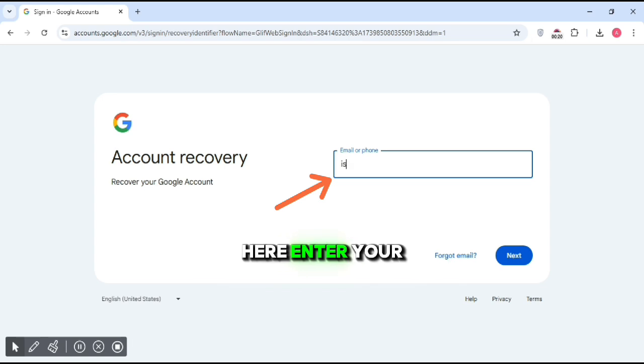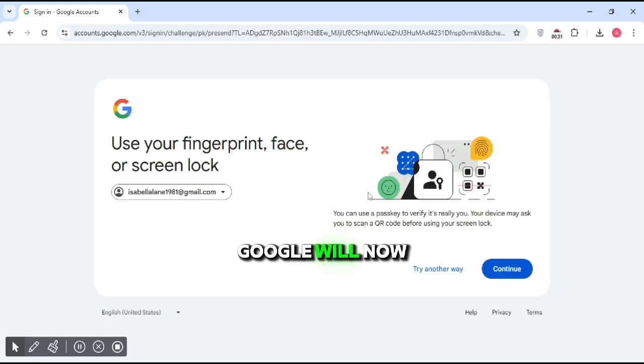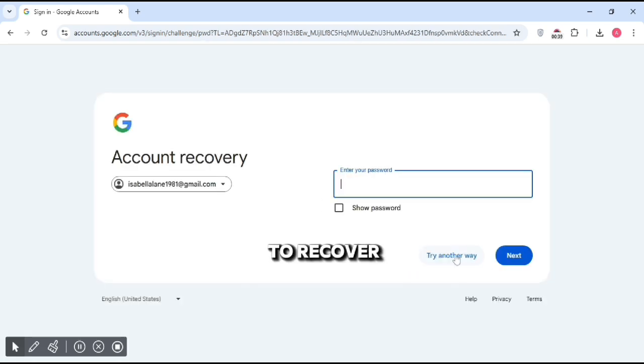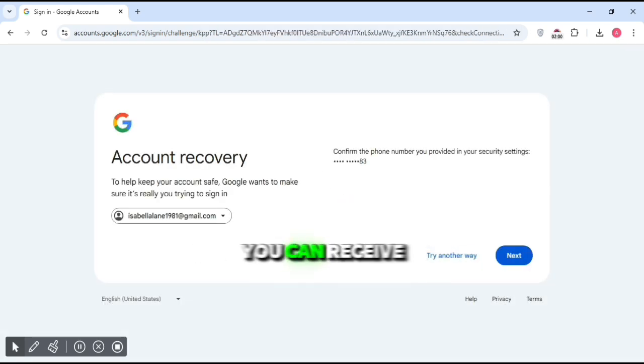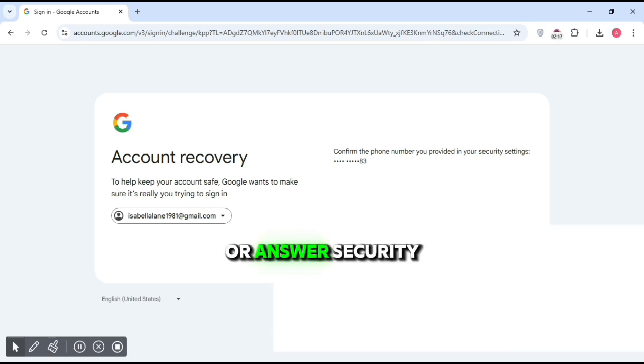www.com/accounts/recovery. Here, enter your email address and click Next. Google will now provide different ways to recover your account. You can receive a verification code via SMS or email, or answer security questions if you've set them up. Choose the option that works best for you.